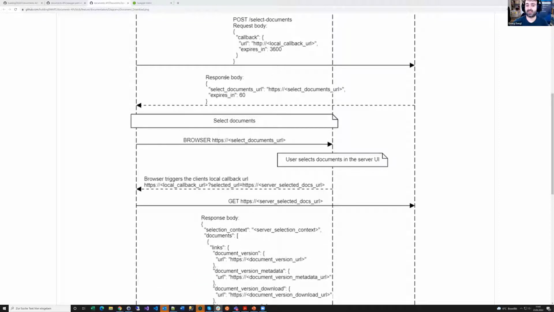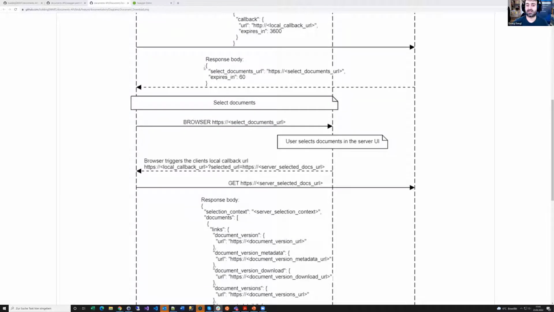In response, data is sent back from the CDE to the client, which also has an expiry, but the important part here is a select documents URL. This is a URL that the client should now open locally in the user's browser. Depending on the implementation, it typically includes something like a login token, because as the client, you're already authenticated in the first request, so you don't even need to show the login UI to the user.